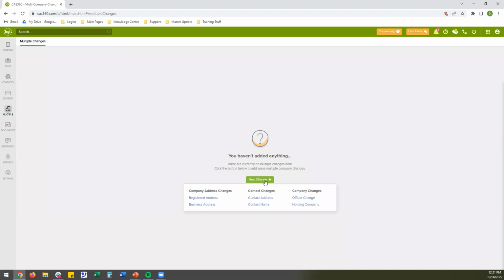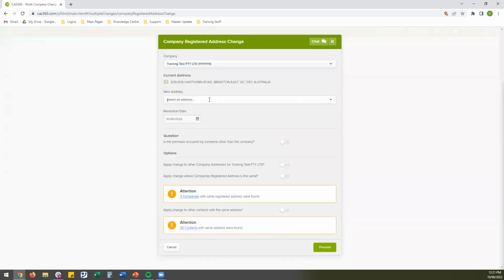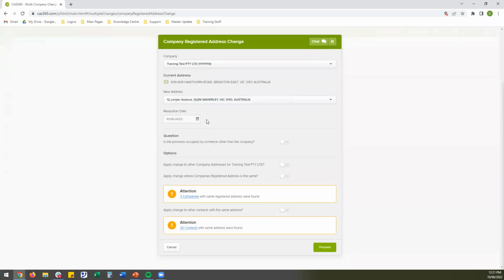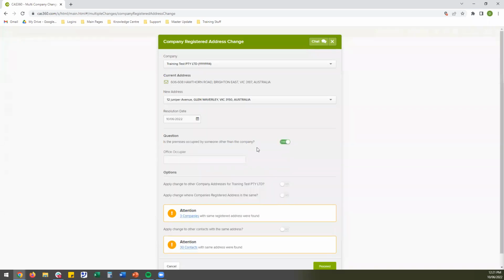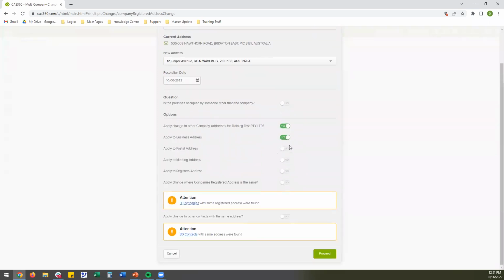Let's say if we wanted to change a registered address, we can pick the company that we were previously using. It shows the current address, and we can select a new address. I'm just going to pick a random address here. There are some options which show, say, is the premises occupied by someone else other than the company? If you toggle yes, you can enter those details there. If you'd like to apply this change to the other company addresses, you can toggle that option and then choose which addresses to apply that to.